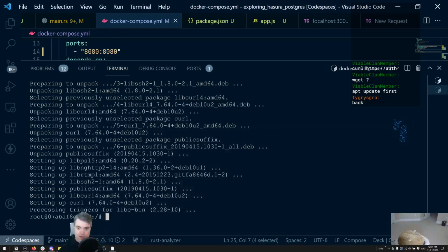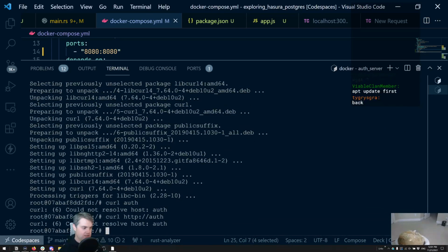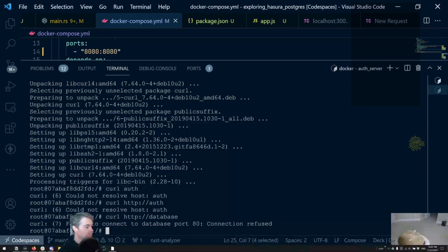Yeah, I have to do an apt update first. Okay, so apt install curl. Yes. Okay, so now I'm going to do curl. I don't know if I need to do anything besides auth. Curl http auth. That's our problem. Now, it clearly can access the database, right? So that is much better.